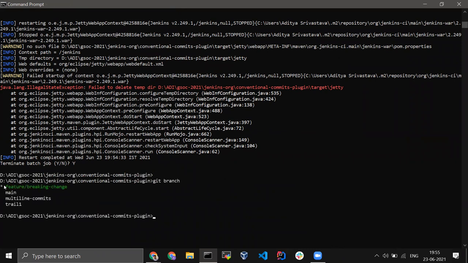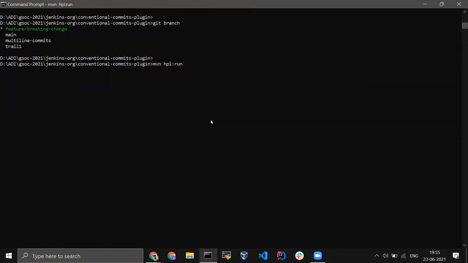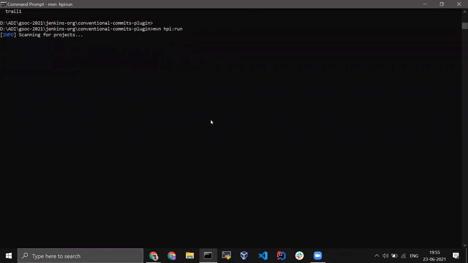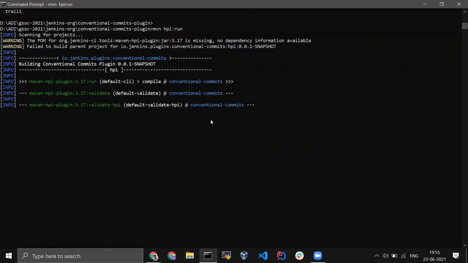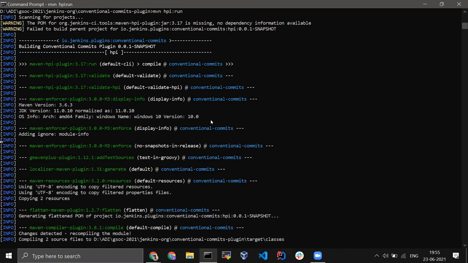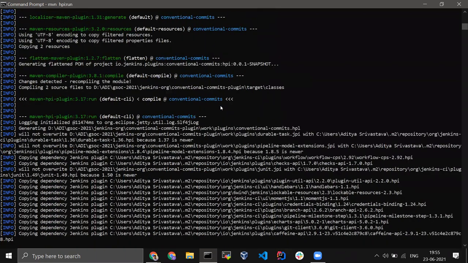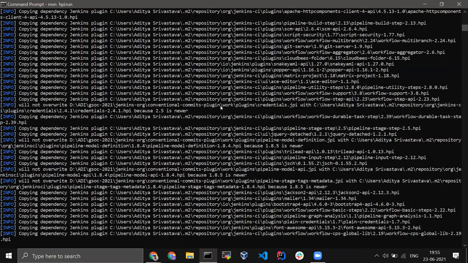Basically, this is a branch by a contributor, and my task was to check whether this is working, and if yes, then merge the code. I came till here and tried to build this using mvn hpi:run, and it basically did not build for me. Oh, okay. Up at the top, it says the POM for one of the tools is missing. Okay.